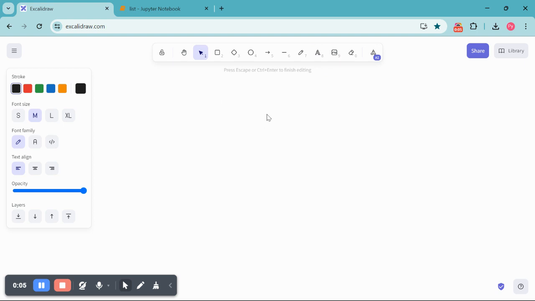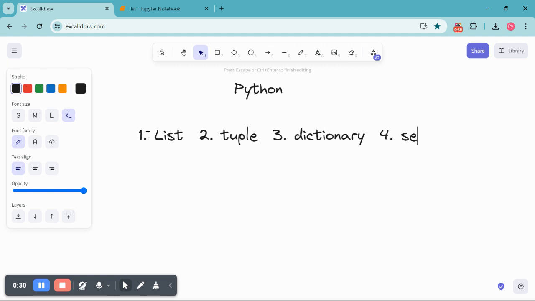Today, we are going to discuss the Python programming language. There are four data objects that exist. One is list. The second one is tuple. The third one is dictionary. The fourth one is sets.